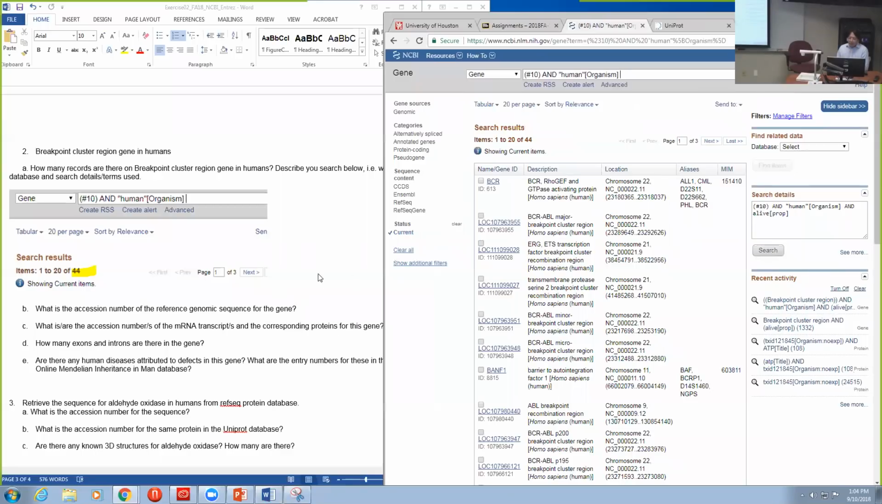So how do you find that? Okay, you click on this. You click on the gene. This is the one which is a BCR. This is actually a fusion protein here, which leads to chronic lymphocytic leukemia. So this would have the full gene. And so we click on that.